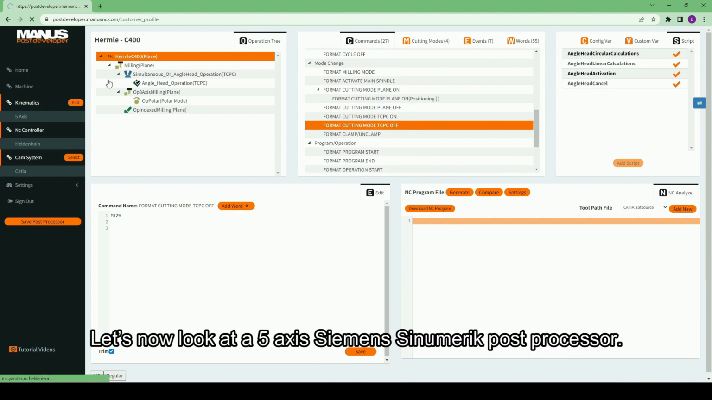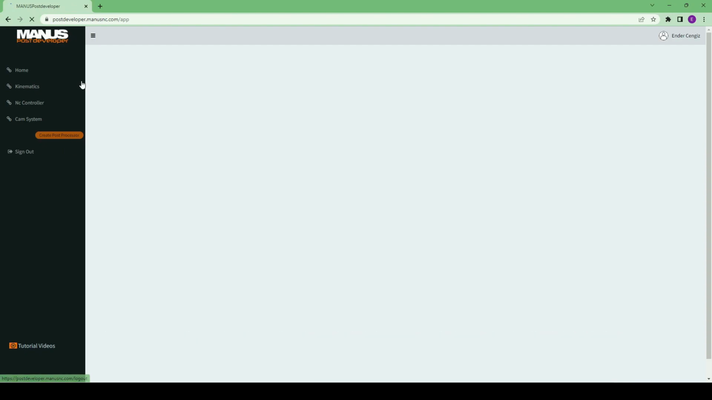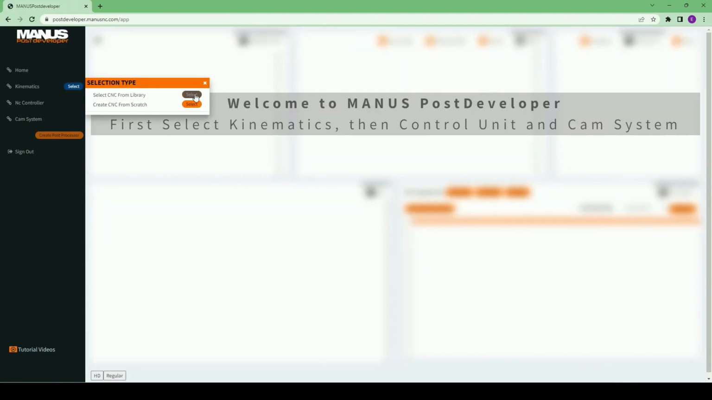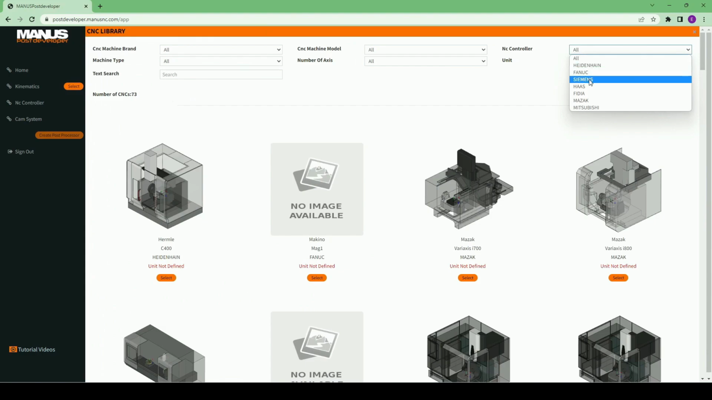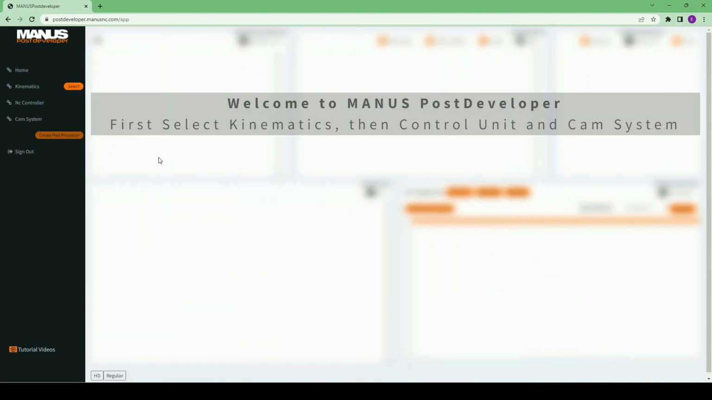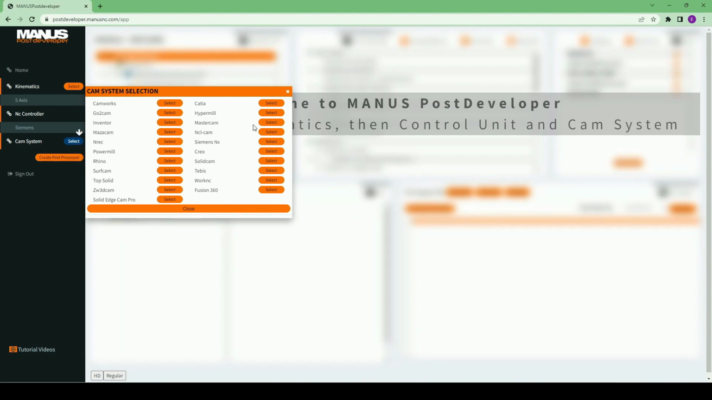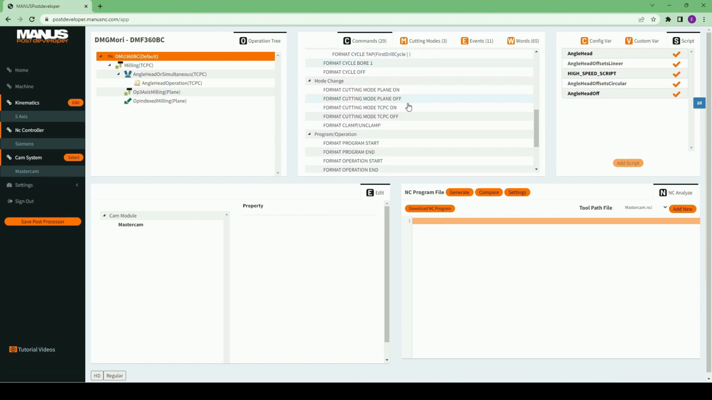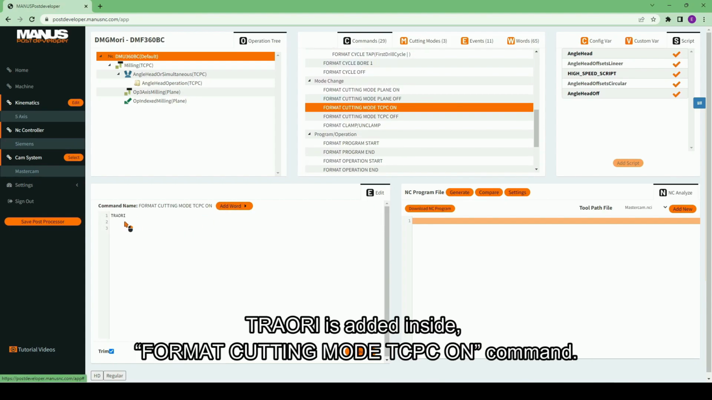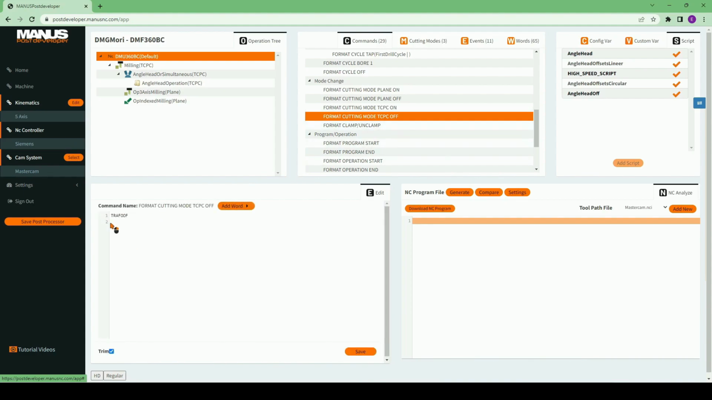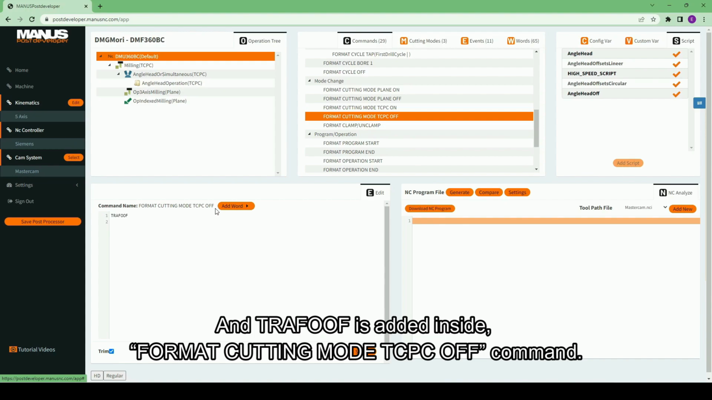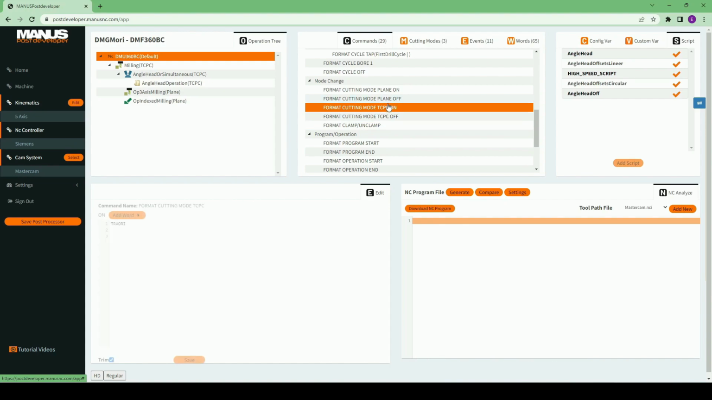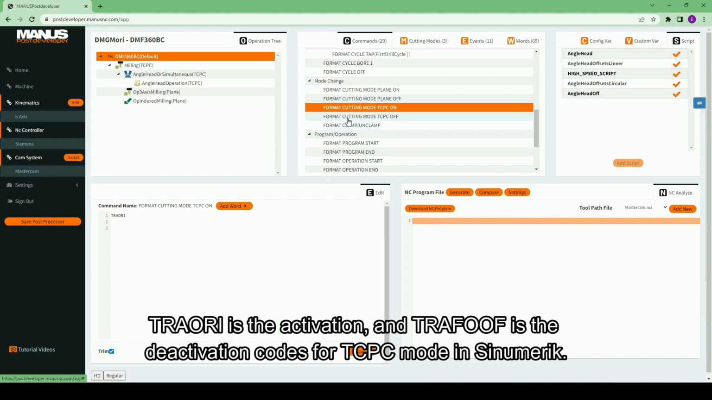Let's now look at a 5-axis Siemens Sinumerik post processor. TRAORI is added inside the Format Cutting Mode TCPC on command. And TRAFOOF is added inside the Format Cutting Mode TCPC off command. TRAORI is the activation, and TRAFOOF is the deactivation code for TCPC mode in Sinumerik.